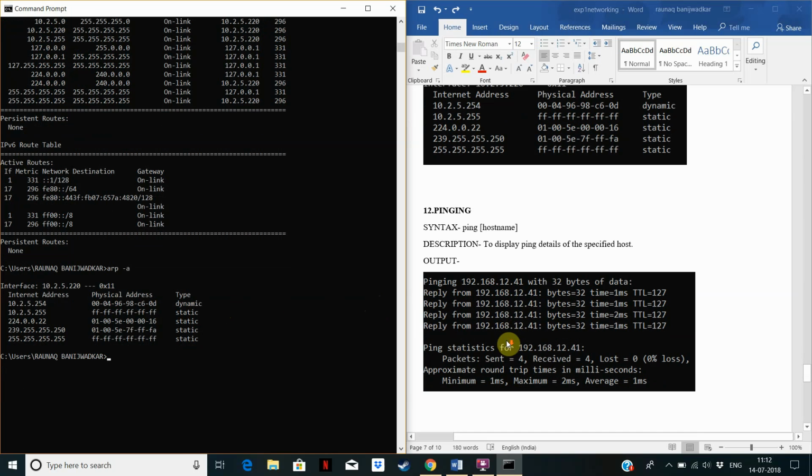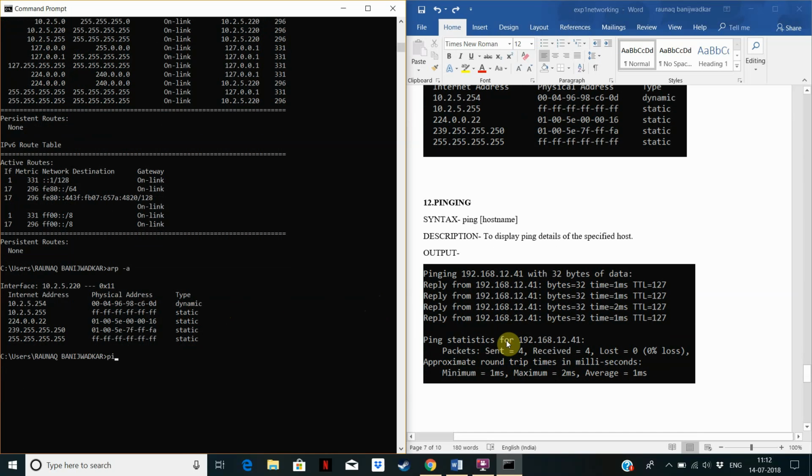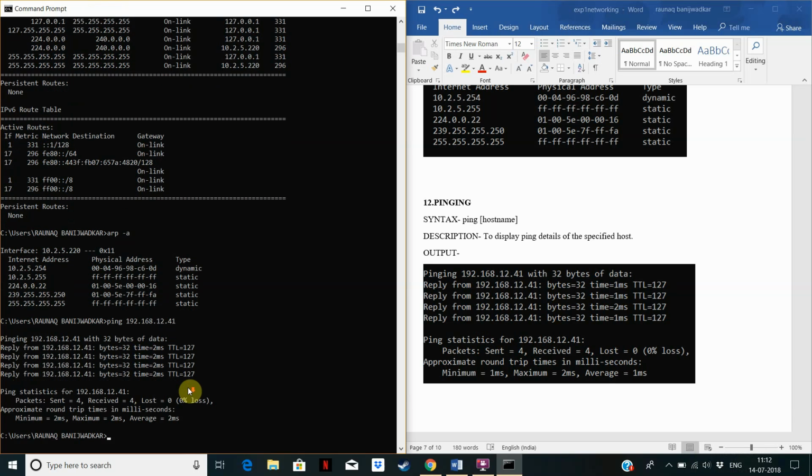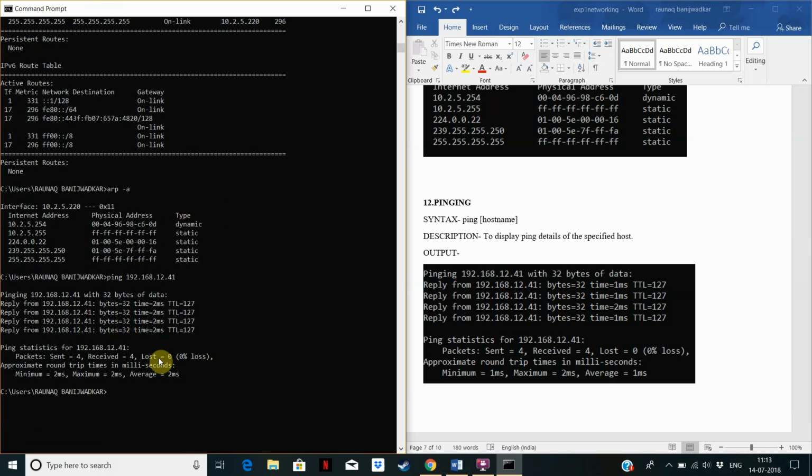Move on to the next command, pinging. So the syntax is ping space host name. I'll enter a system from the lab. So now as you can see, it is sending packets and it's receiving a reply with the bytes and the time. And the ping statistics, packets sent 4, received 4, 0% loss. The approximate round trip shows us the average speed.